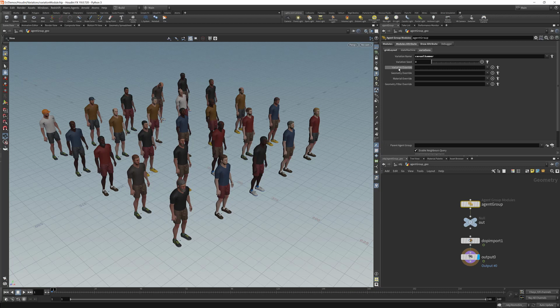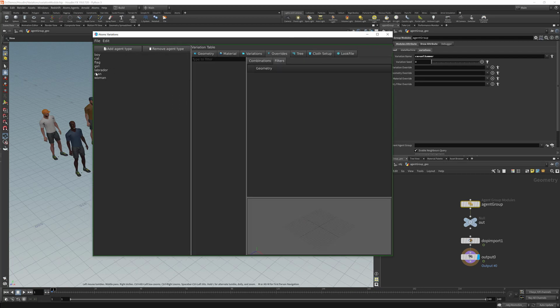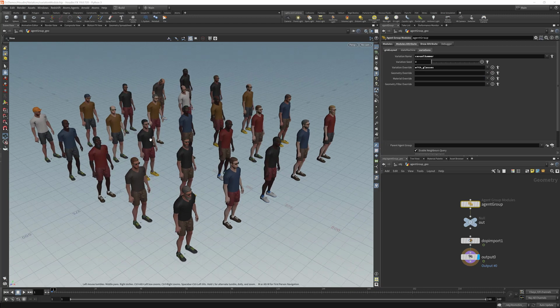The next thing that we can see is that we have a variation override. These variation overrides are coming from the variation manager. Here for the man we actually do have already created two. We have with glasses, where we have the glasses geo and this material, no filters, and then we have no glasses, with no combinations, but it's going to filter out the glasses. So if I go in here, I could say I want all my agents with glasses, and they will have the glasses.